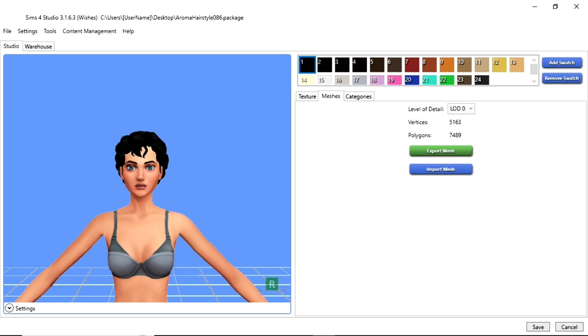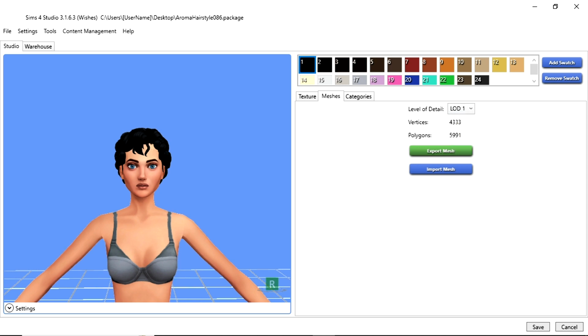And you know you've done it right by looking at the polygons count. If the polygon count is higher on LOD1 than it is on LOD0, you've done it completely wrong. The lower we get down this list, the less the poly count needs to be. And just like that, we've got 7,000, 6,000, 4,000, and 3,000, and all of them are still showing the same hairstyle mesh. And that is your basic guide on the Sims 4 Studio. That is everything you need to know about adding a mesh you have created into your Sims 4 game.